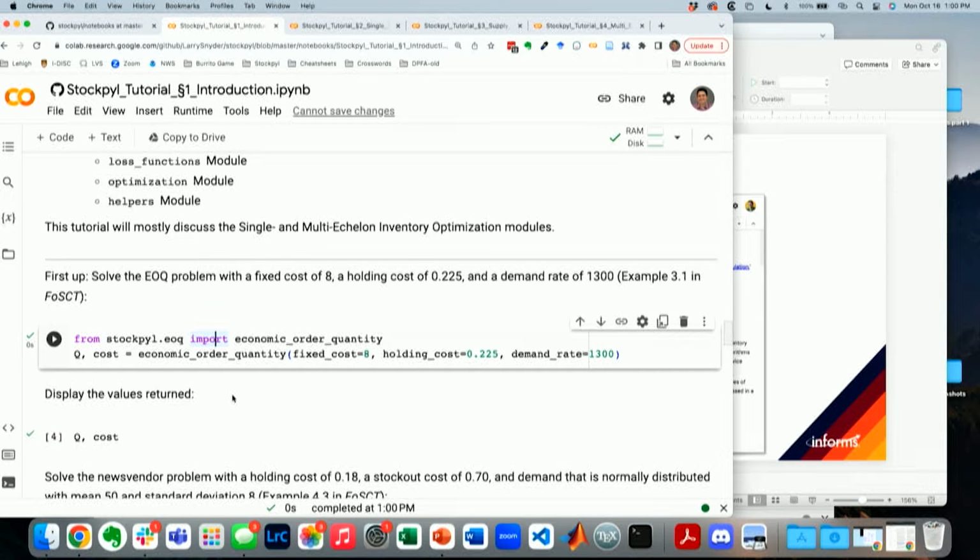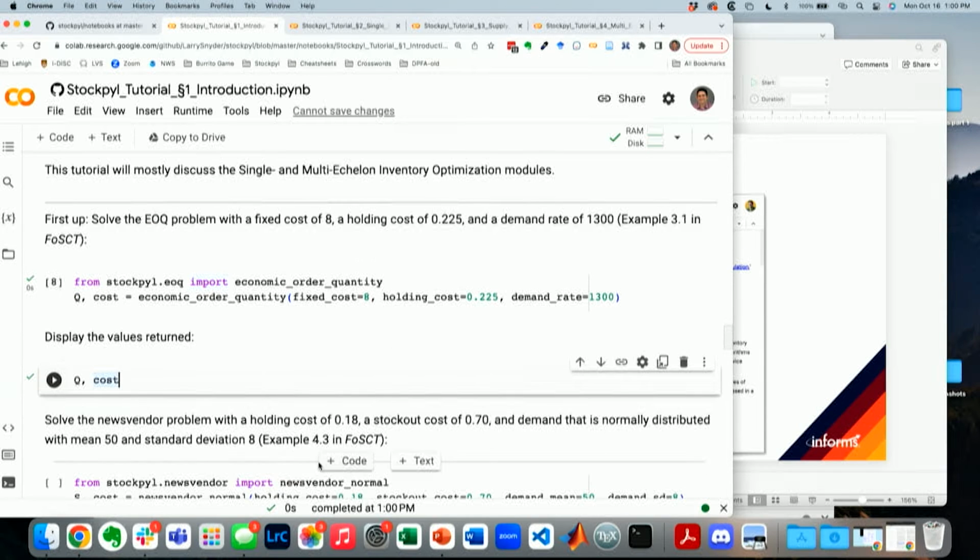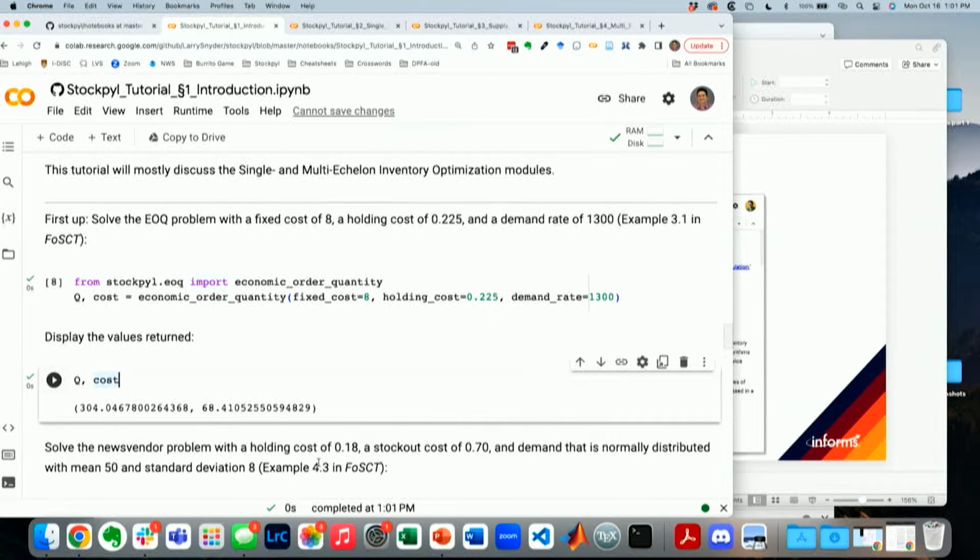Well, I guess this is true in VS Code too. Anyway, the way I've written that, it saves the outputs in Q and cost, but it doesn't tell you what those are. So in the next cell, I just say, tell me what Q and cost are. So run that one as well. And now it says that Q, the optimal Q for that problem, is 304.04 something. And the corresponding optimal cost, average cost per unit time, is 68.41.